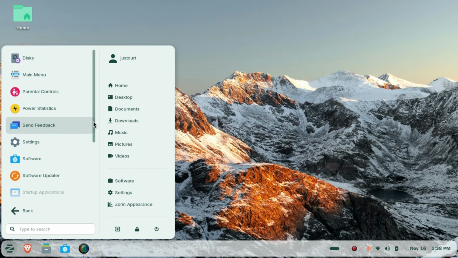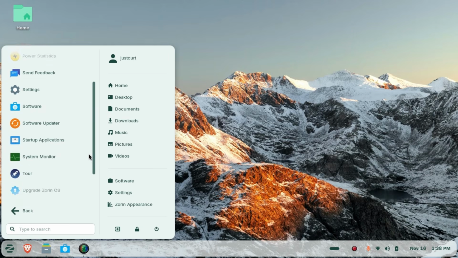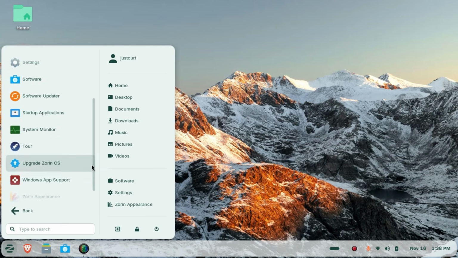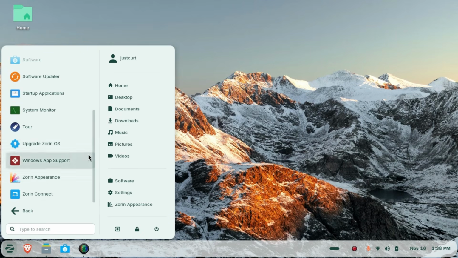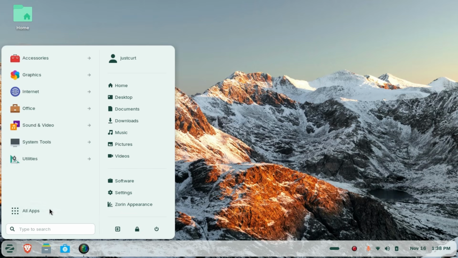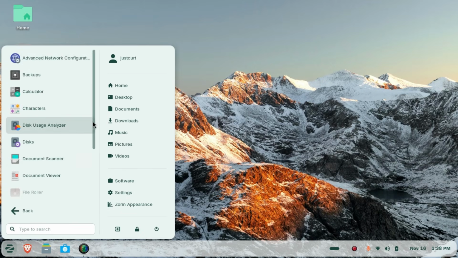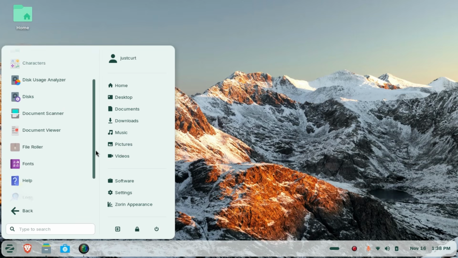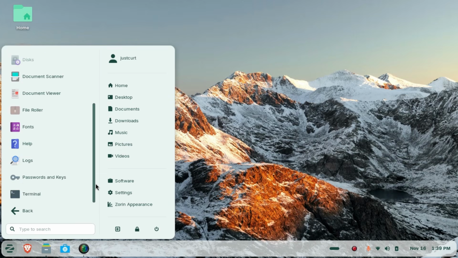Under System Tools, we have a few different applications here, or items if you will. We have the main menu, parental controls, power statistics, settings, software, software updater, system monitor, the welcome tour. So if you really want to get familiar, they do kind of give you a brief welcome tour for Zorin OS. We have the upgrade Zorin OS option here and Zorin appearance, which don't forget, we do have quick buttons for Zorin appearance, settings, and software right here. As well in utilities, we have a few different options. And in here, we have advanced network configuration, backups, calculator, disk usage analyzer, document scanner, document viewer, logs, passwords and keys, and terminal.